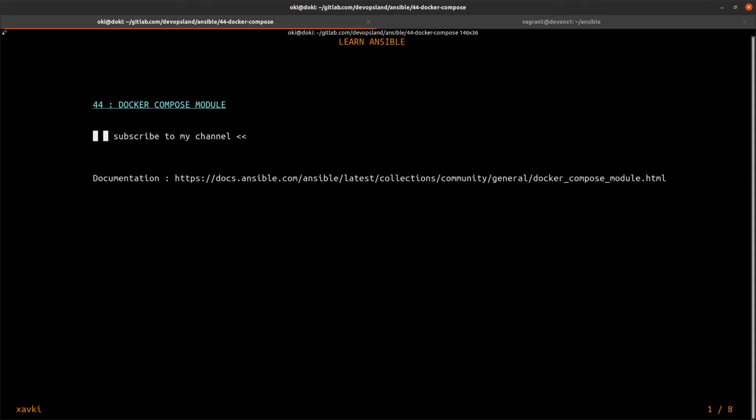If you want, you can find some documentation about this module. And what is the purpose of this module? Of course, this is how to manage Docker Compose, how to manage services in our Docker Compose, how to build a Docker file, etc. Some parameters about this module.